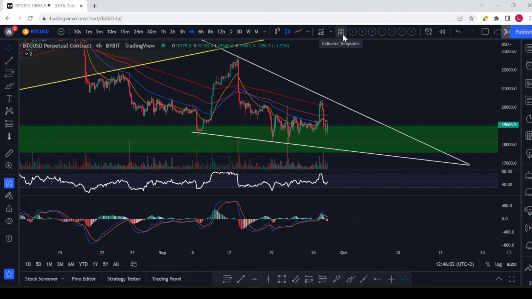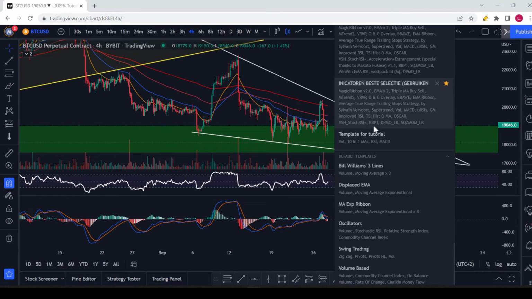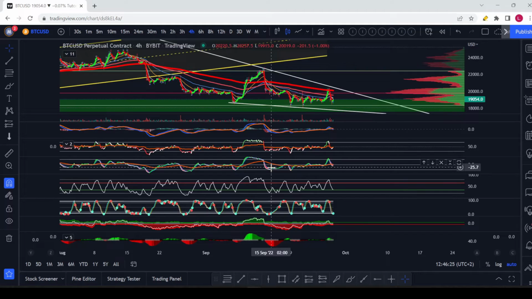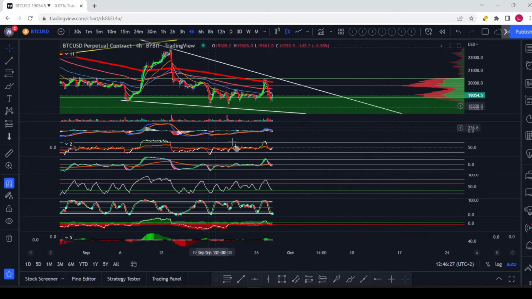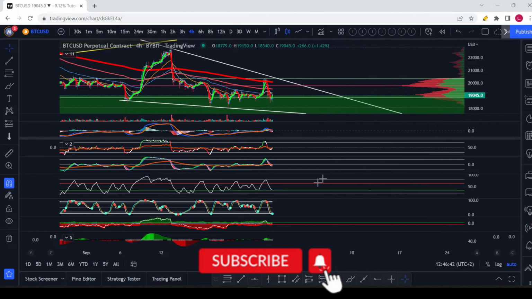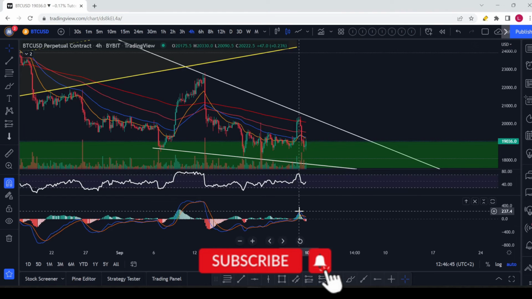Now, if I click on this icon again with the 4 squares, indicator templates, I can scroll down and you see that it has been added over here, template for tutorial. So if I select another template, for example, I have this, you see a whole lot of indicators are added to this view. But if I want to set it back to the indicator template that we have just saved, then I just go to this icon again, scroll down all the way to the name that you have entered for the template, click on it, and now it's back to this one again.